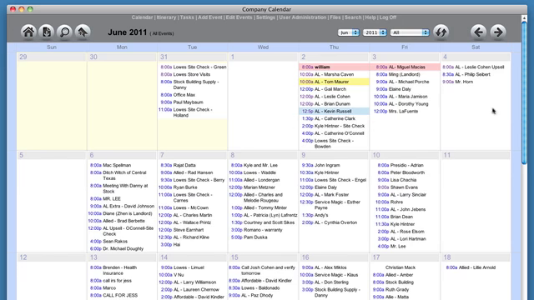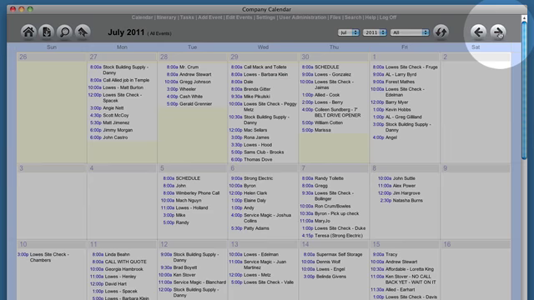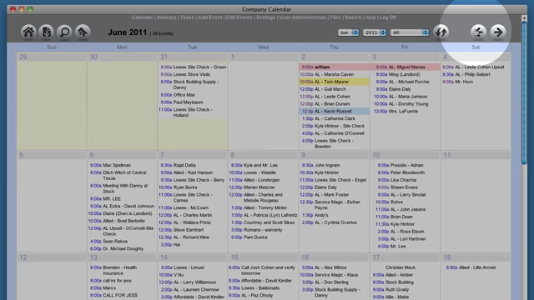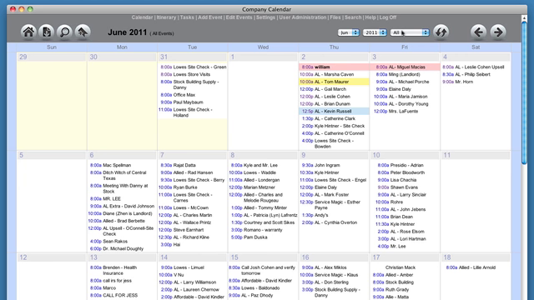Now if you want to page forward, say you want to look at what's up next month, you click this. If you want to go back, you click this. You can also set this here to any month you want. Click this and you'll go there. So this calendar screen now is fairly simple.